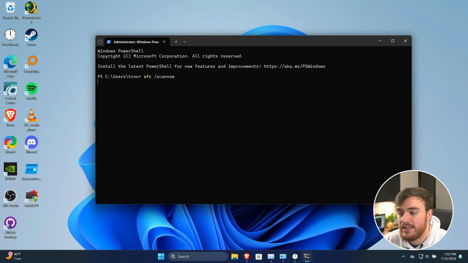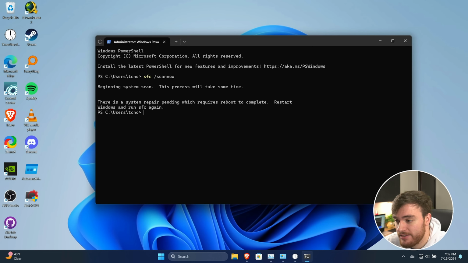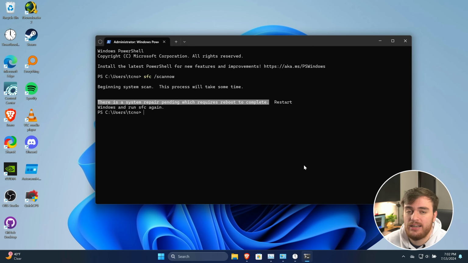And in here, type in sfc /scannow as such. Hit enter and it'll run through all of your Windows files. If something is corrupt, it'll fix it. If your system is pending a reboot, reboot first and then run the command.